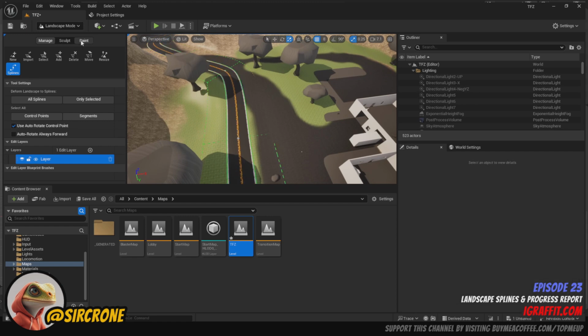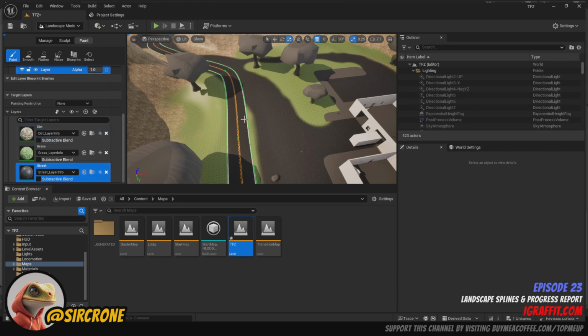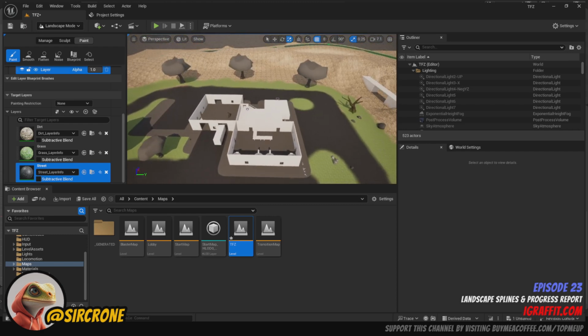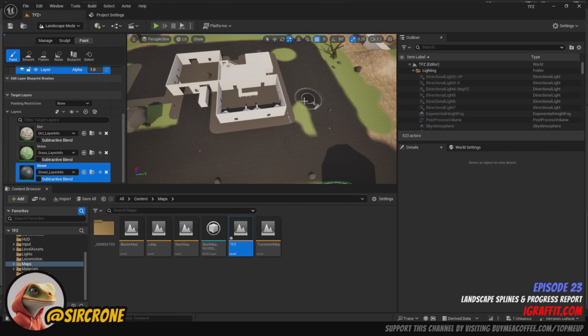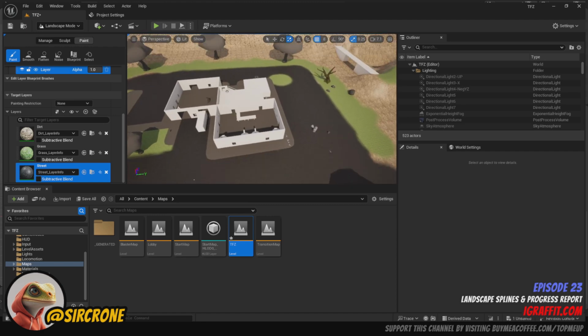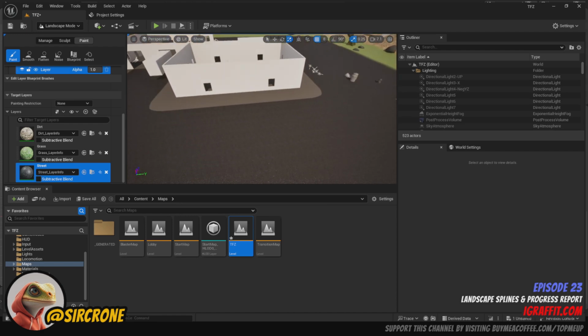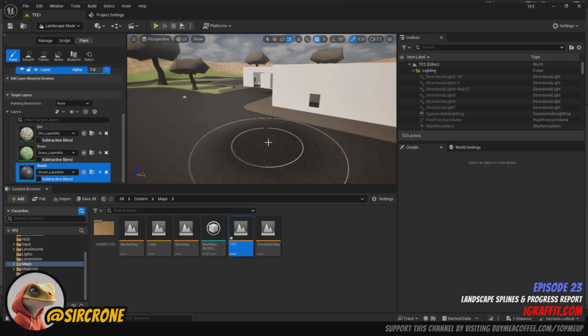So let's go into paint. All right, I think I'm getting the hang of it here. Let's paint this out like this. Let's give these guys some work area so they can drive their cars around. And I think back here there's gonna be like a parking lot. So I kind of have this sidewalk thing happening.